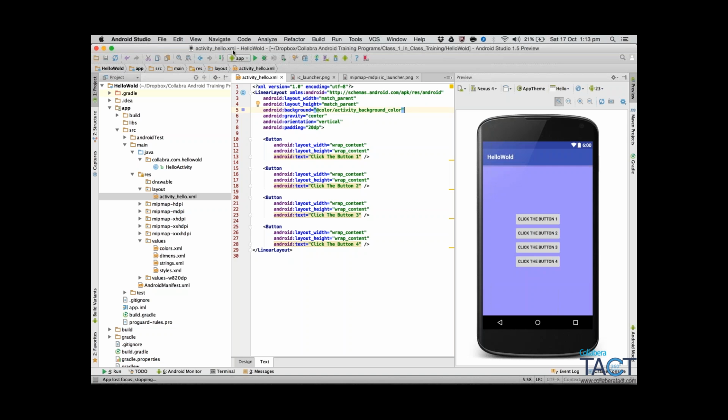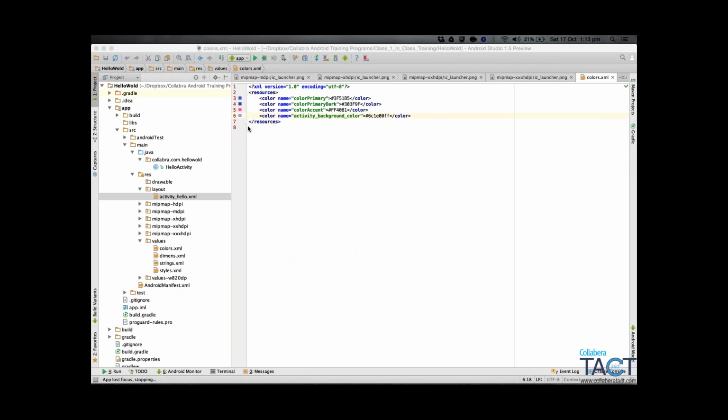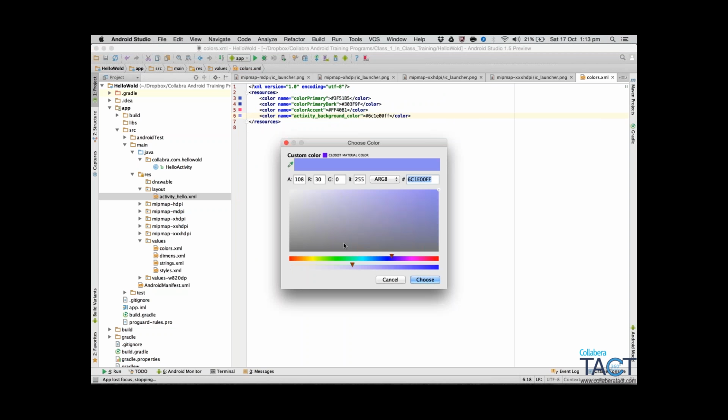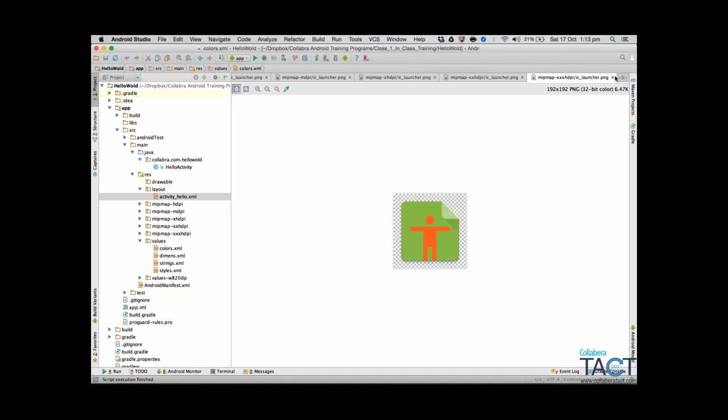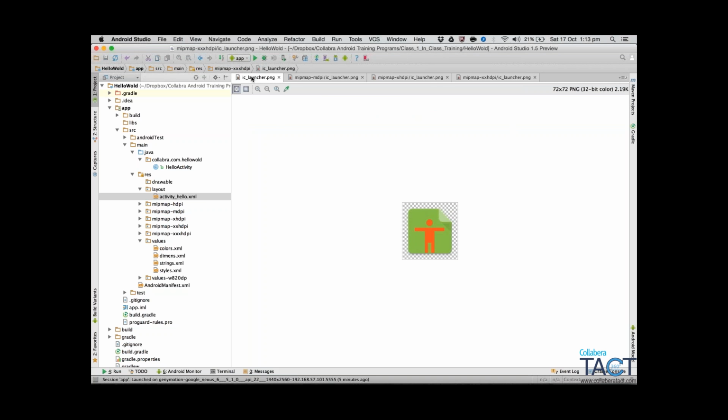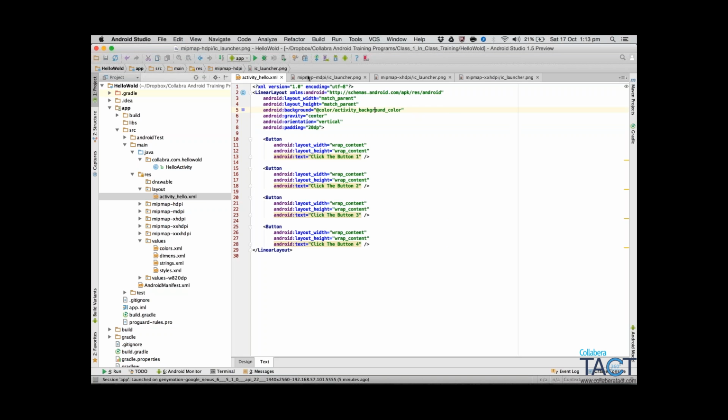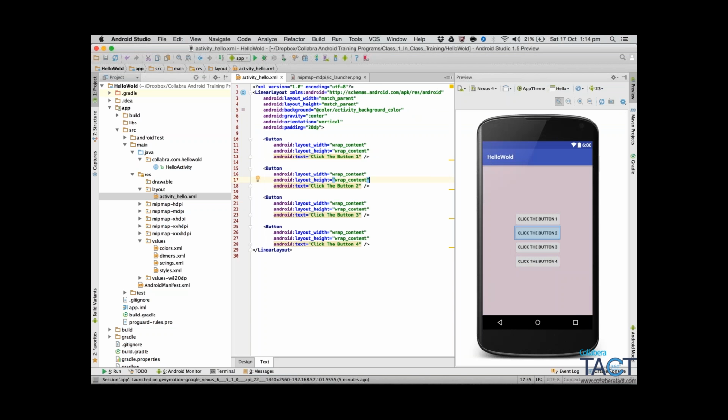But with this approach, what will happen? If tomorrow someone says, okay, now I don't want this particular color, I want some different color, you can just change that particular color. And it will automatically get reflected everywhere. So now you can see, regardless of how many files you have, if you are referencing it from the colors.xml, you just need to make a change in colors.xml and it will automatically get reflected everywhere.